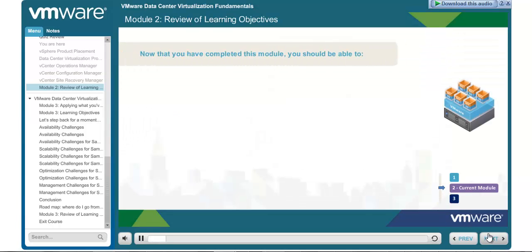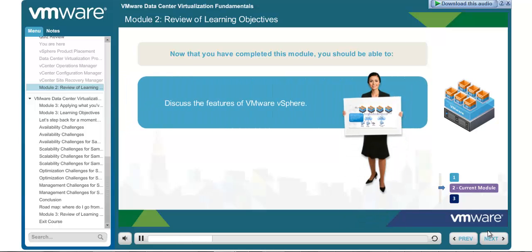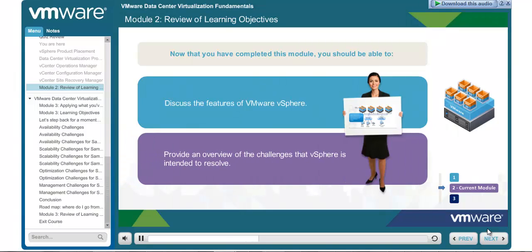Now that you have completed this module, you should be able to discuss the features of VMware vSphere and provide an overview of the challenges that vSphere is intended to resolve. In the next module, we'll have a look at several case studies and see how the VMware products we just covered can resolve a wide array of IT problems. Click Next to continue to Module 3.